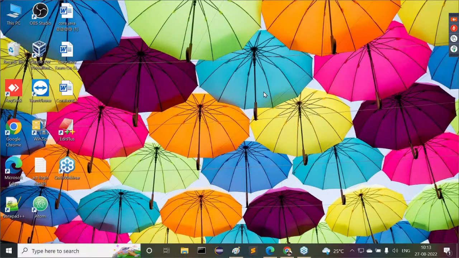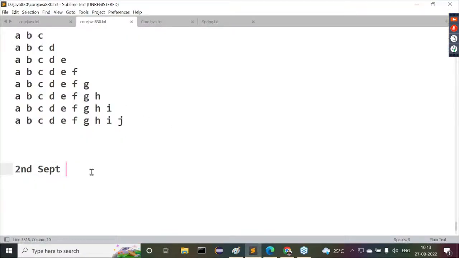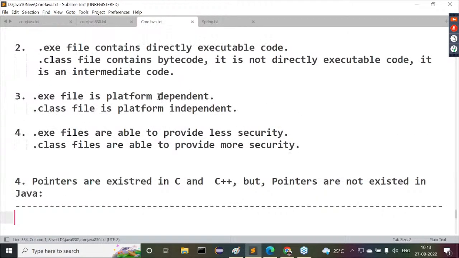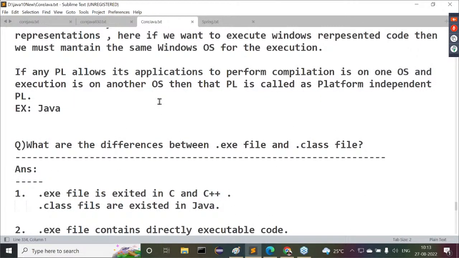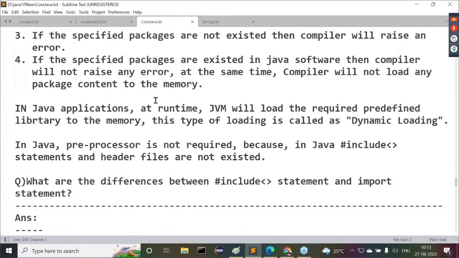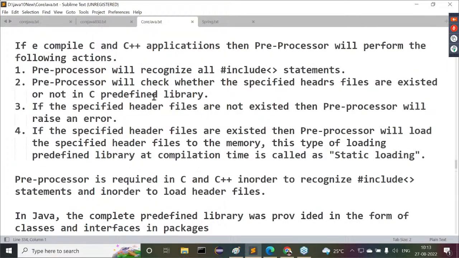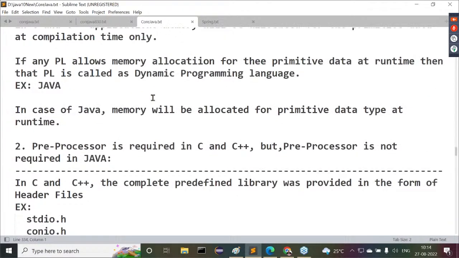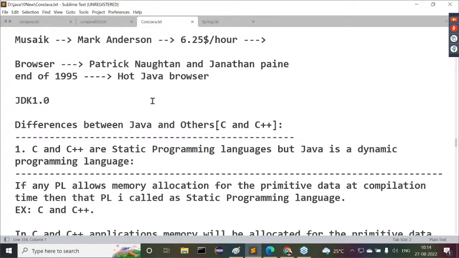And check what we completed in the last session. We are discussing the differences between Java and others. In the differences between Java and others, overall, how many differences did we complete? Nearly 4 differences, I think. We completed 3 differences, then the 4th difference we are trying to understand. Now see the various differences we completed so far.